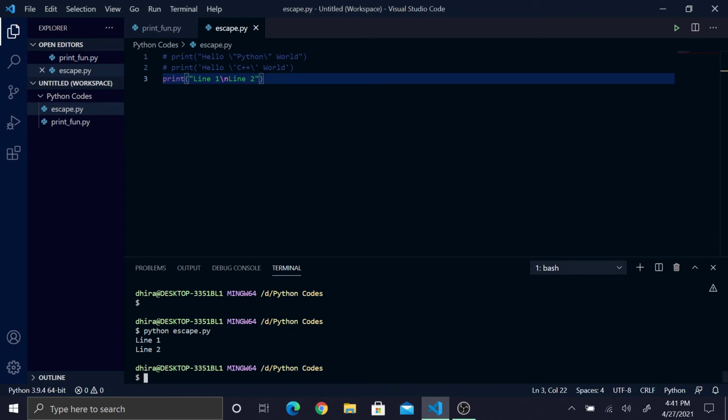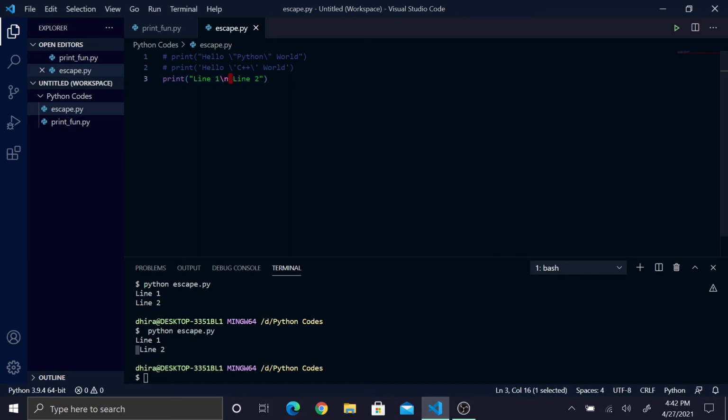Now if I give a gap between \n and line 2 and then try to run it, let's see what the interpreter shows. You can see that we got a gap here, and this gap is because of the space we have given here. So to remove this gap, we just remove this space and you can see that everything comes back to normal. Yeah. So now let's talk about \t.